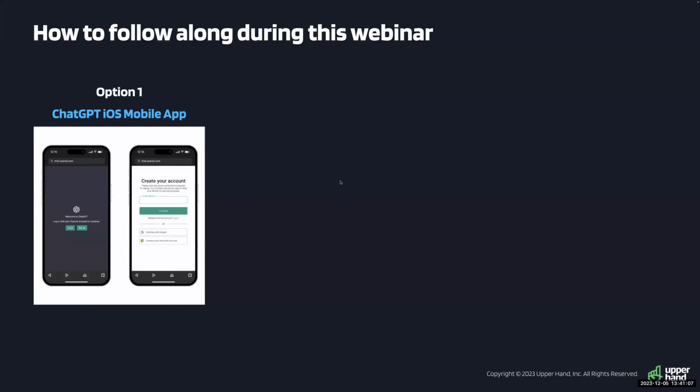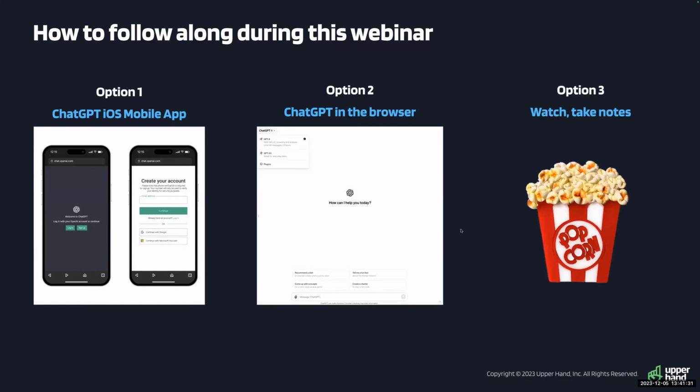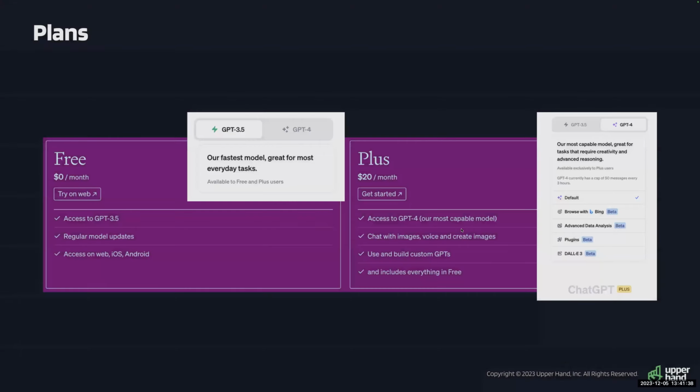How to follow along, there are a couple options. Option one is you can use the mobile app. So if you already have an account, you're already paying for ChatGPT 4, because you'll have to be on ChatGPT 4 to do exactly what we're going to do today. You can get the mobile app and log in and enter these prompts as we go, although some of the prompts are going to be pretty long, so you may have to do testing and practice after the fact. You can also follow along in the browser, or my favorite option is you can watch, take notes, have somebody in the office get you some popcorn, and just enjoy a fun AI conversation.